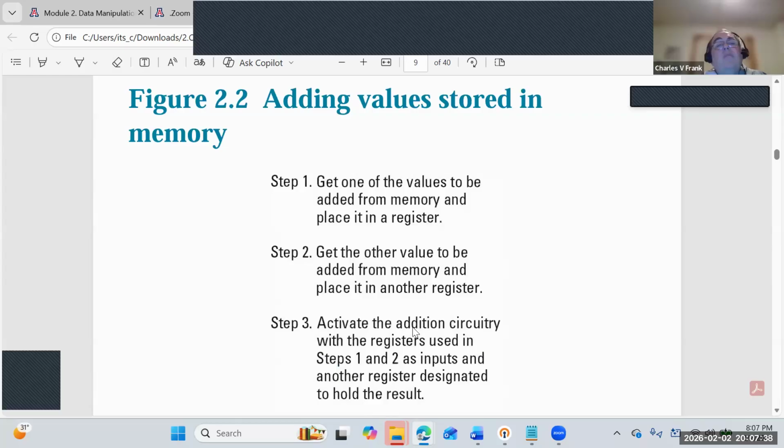Adding values stored in memory. Okay, so let's see here. Okay, so I can fit it on the screen. So this is important. Step one, get one of the values to be added from memory and place it into a register. Okay. Get the other value to be added from memory and place it in another register.